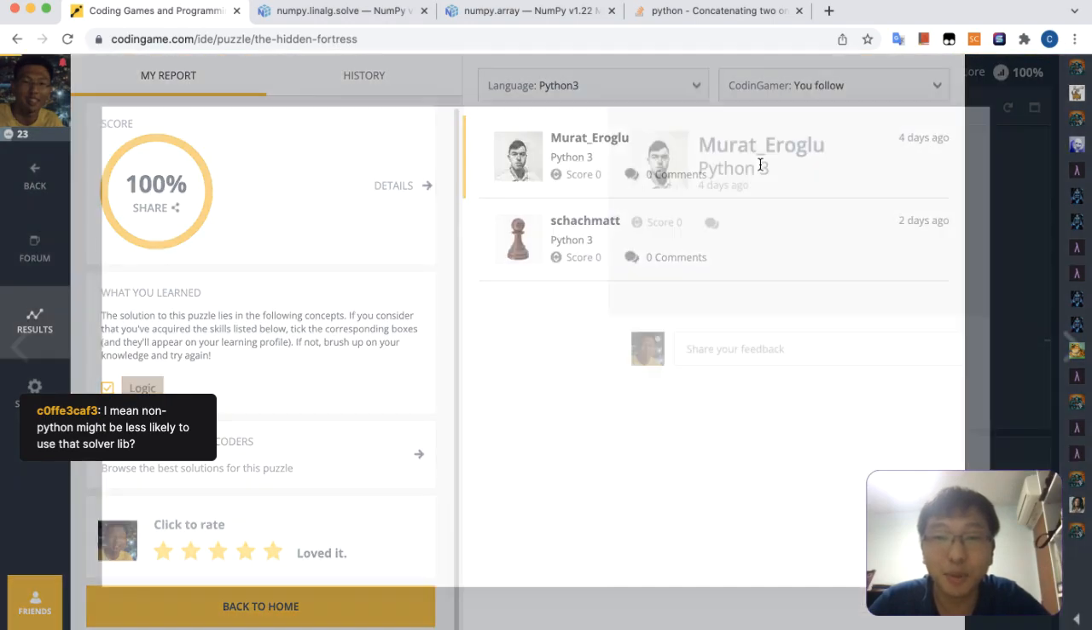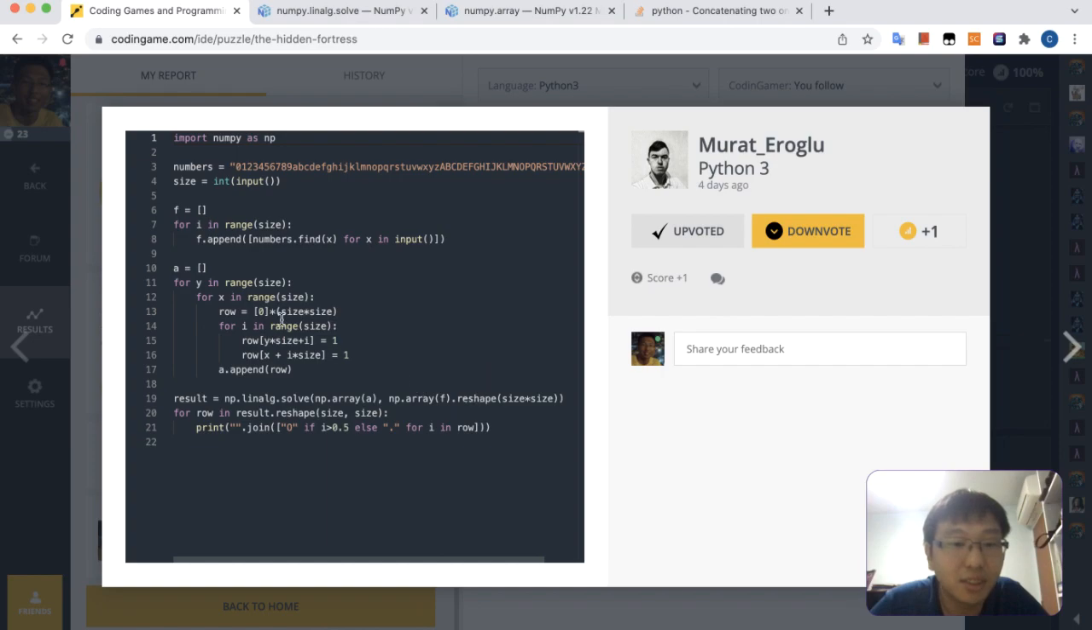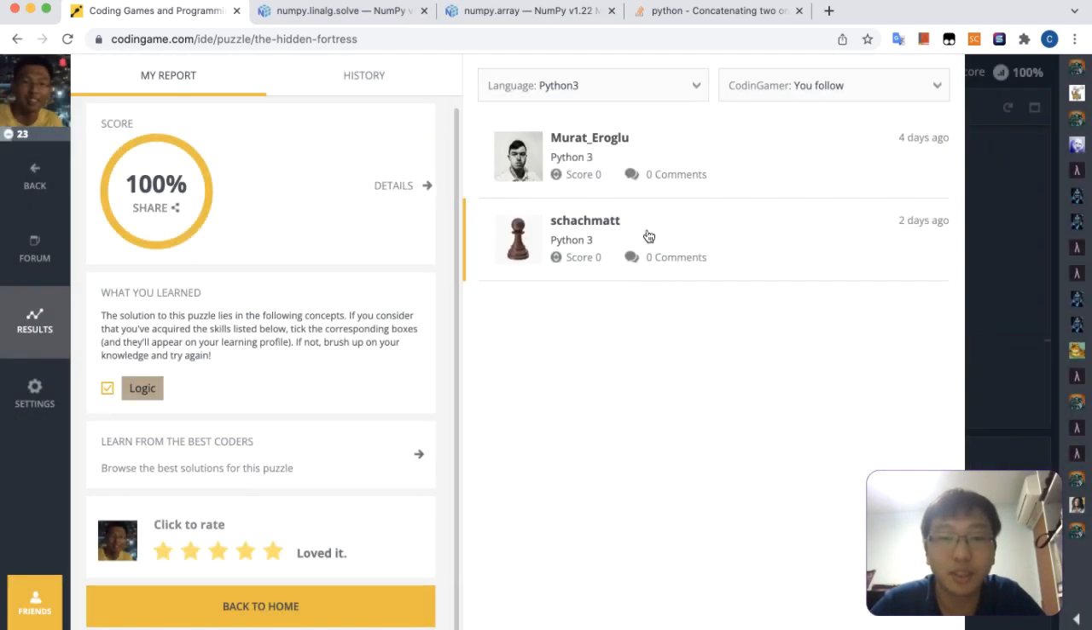All right, Murad. Well, this definitely deserves an upvote. Look at this. So concise. Just checking the... This is so much better than using regex. Whoever used regex for this.